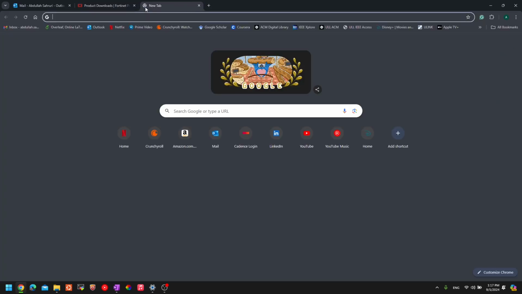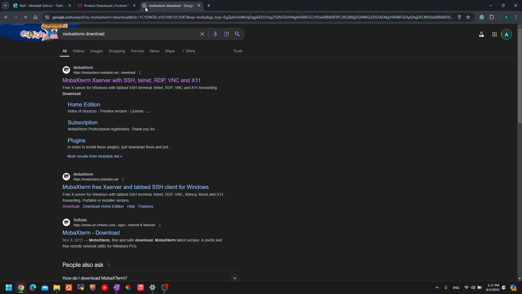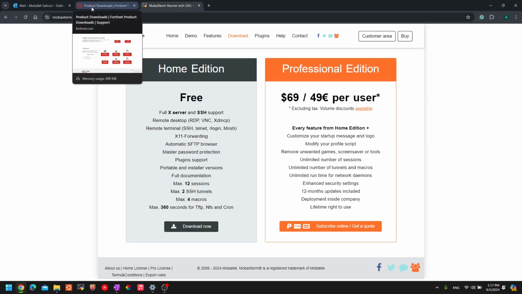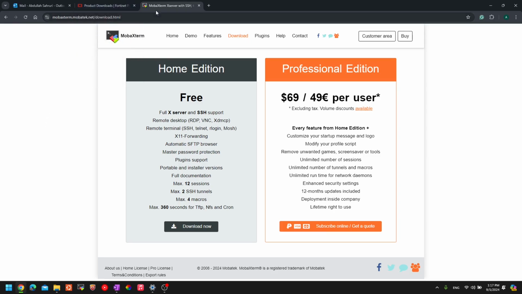The next one is to go to the MobaXterm download, select this link, download the free one, and install it on your PC. And you'll basically have two pieces of software to use in order to access Cadence.